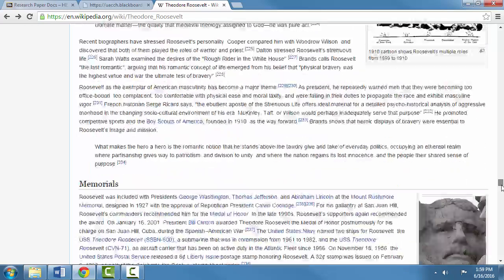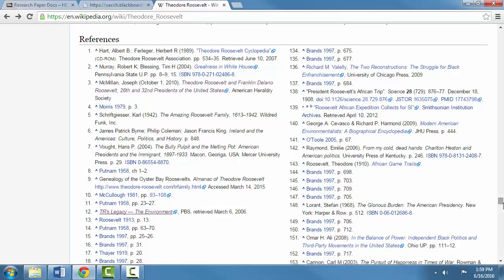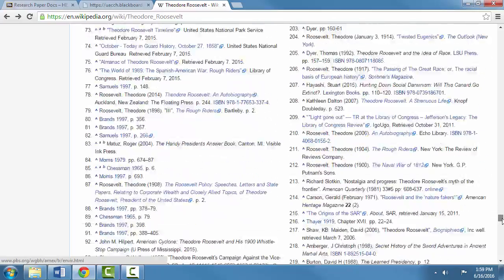But for most Wikipedia articles, once you get to the end, you will see there is a whole list of references, and you can see there are hundreds of references.